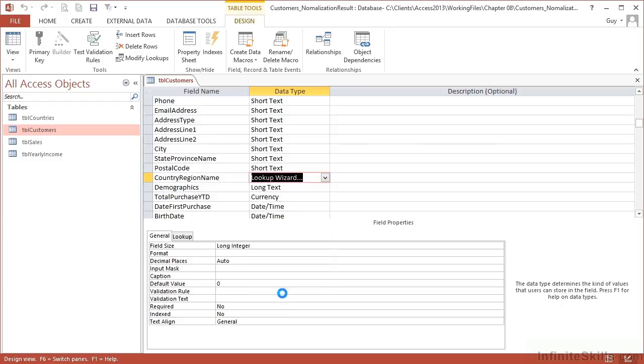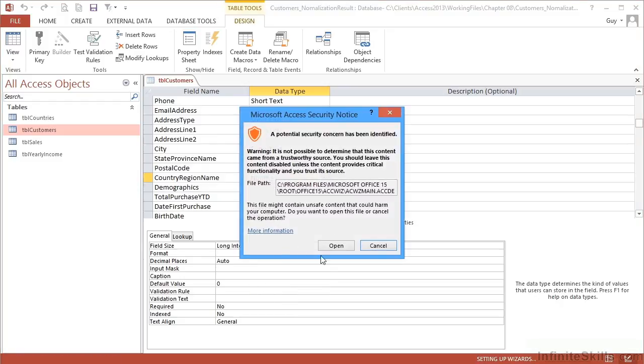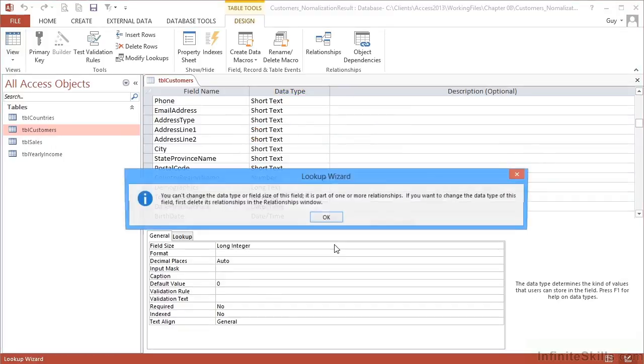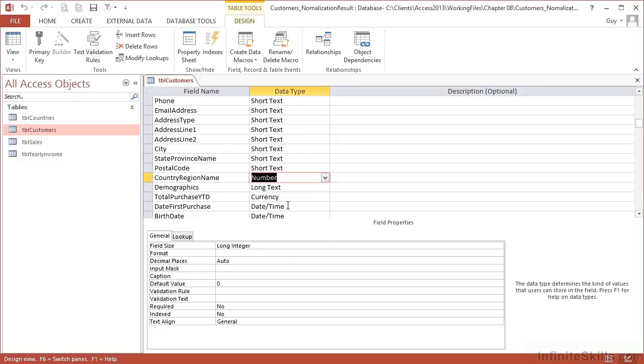So we're going to go through the lookup wizard. You may or may not get this security warning, but it's okay to open. And I can't change that relationship because it's already in a relationship. So although I can use a lookup, I can't directly use the wizard. That's because I already have a relationship set between this field and another field, i.e. TBL countries. Now that doesn't stop me from using the lookup, it just means I have to create it manually. So let's start by using the lookup wizard in one of the other fields so you get a hang of what's going to happen, and then we'll set this one up manually.